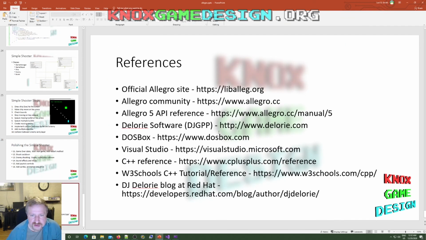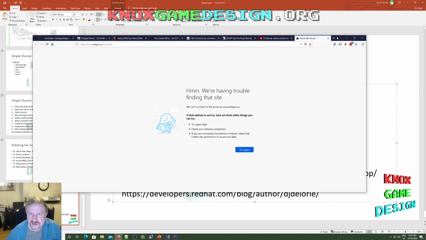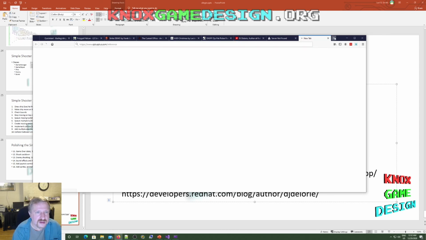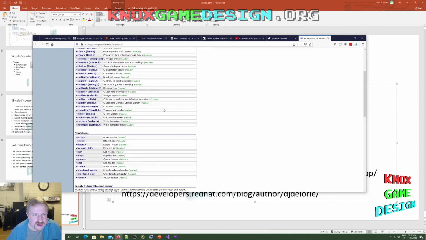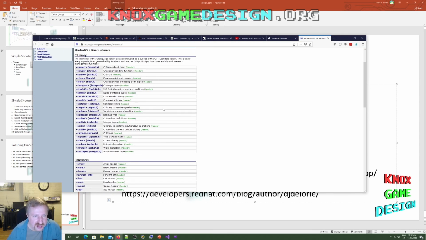References, yeah, check out Deleri Software. You get DOSBox at DOSBox.com. There's a good C++ reference at C++.com. If you're new to C++ or you just need to have it as a reference, it has all the standard libraries.